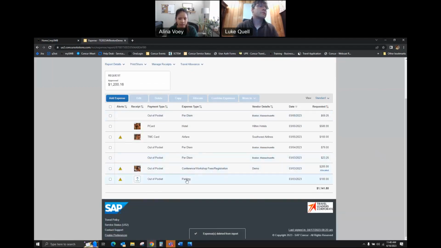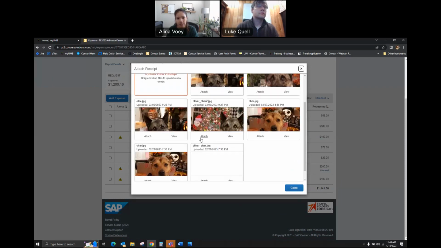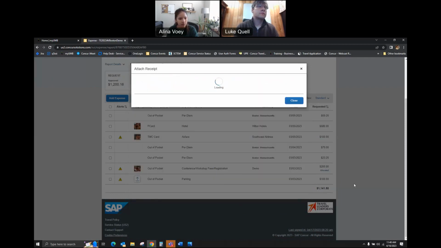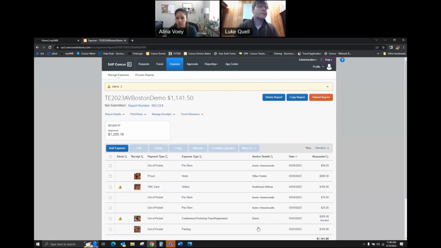And then for our parking expense, let's say that it was $100. We don't need to change that amount. The warning here is that we have to attach a receipt. So we can click on this icon. You don't have to actually go into the expense. And then we can attach a receipt. And so now that automatically got attached. That warning message went away. And so now we are good to go.